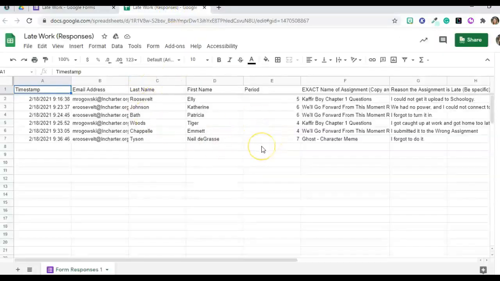So you'll have a record of each and every time a student submits late work and what their name was, what period, the name of the assignment that you can refer back to instead of having to go through a bunch of emails. If you want to know right when it happens, right when a student submits this form, you can use the Google Form add-on called Mule to receive an email notification.